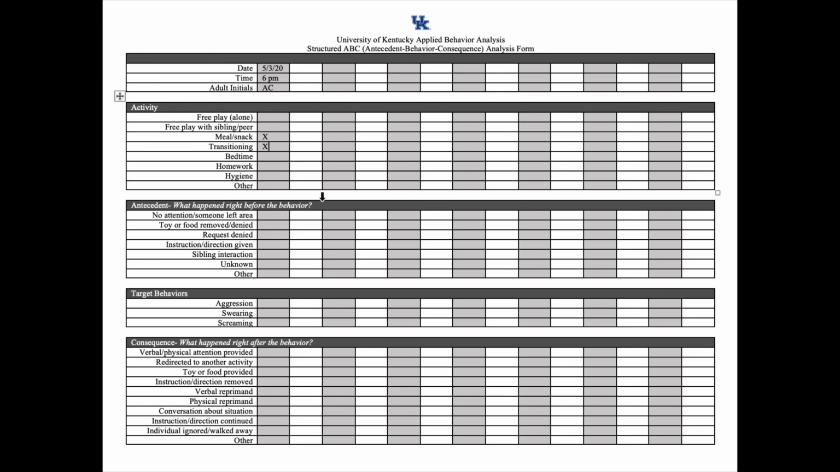Now let's look at the antecedents. We know that the toy, the phone, was removed. Now let's look at the target behaviors. The boy engaged in aggression and swearing. Now let's look at the consequences. After the behavior, we know that the dad came over and provided attention and also provided the phone back.